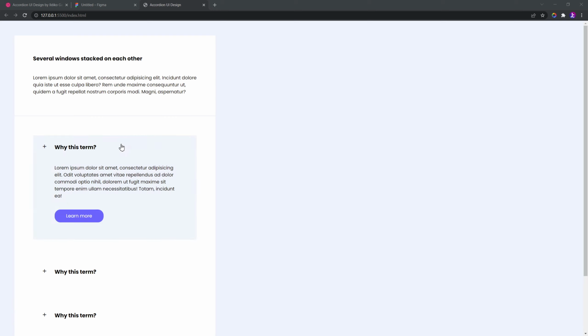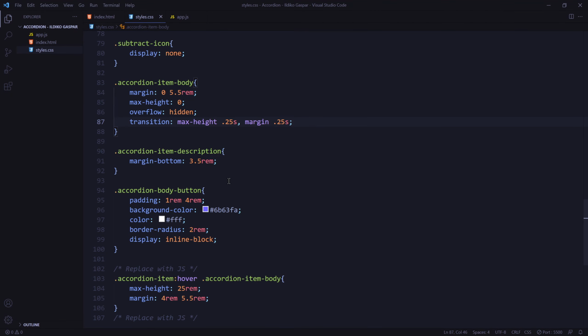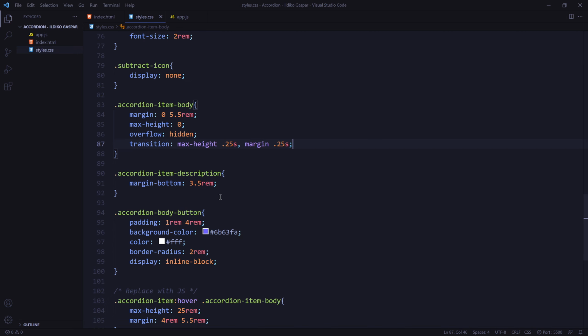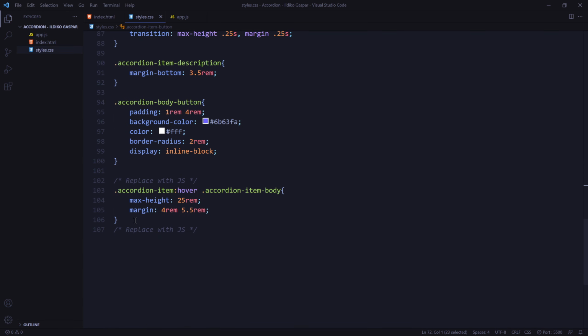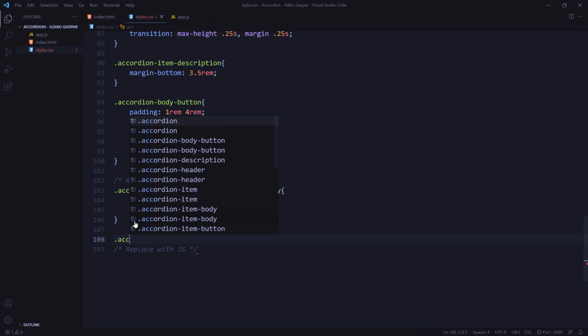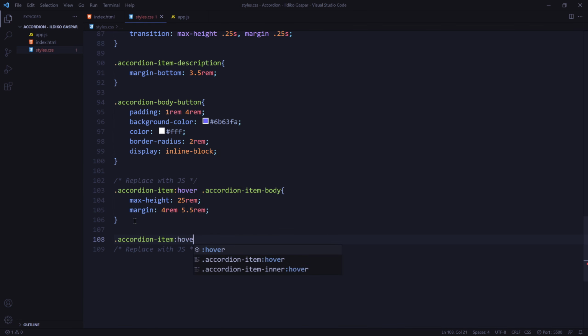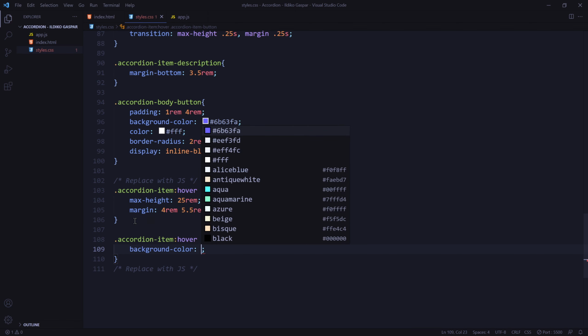Now, the only thing missing here is this background color on the plus sign when we hover over this. So let's go back inside of the style sheet, and here we want to grab the button. So that's going to be the button at the bottom. The one we want is the item button. And it's going to be the same deal here. So accordion item hover. We want to grab this one right here. And then we want to add a background color. So the background color is going to be white.